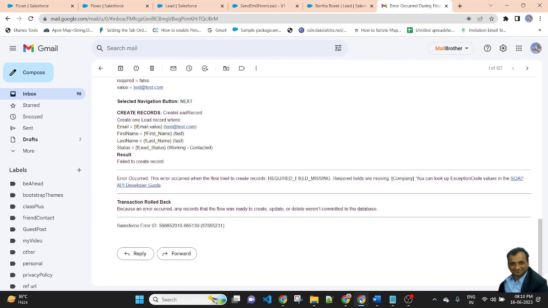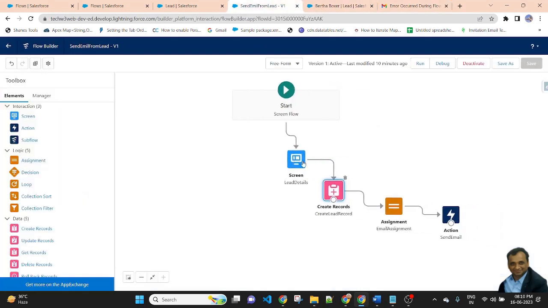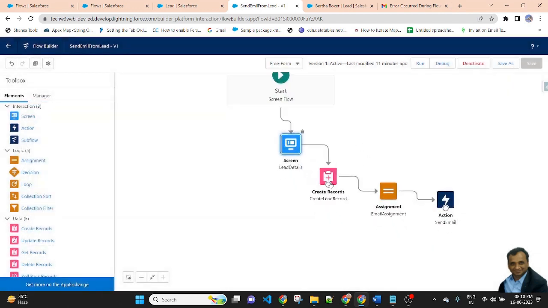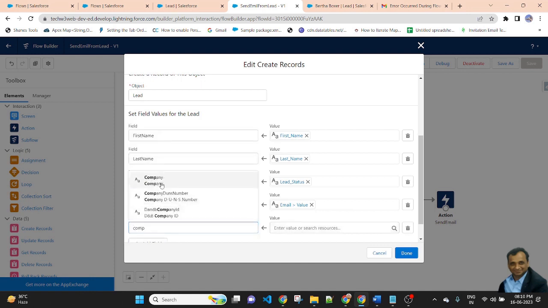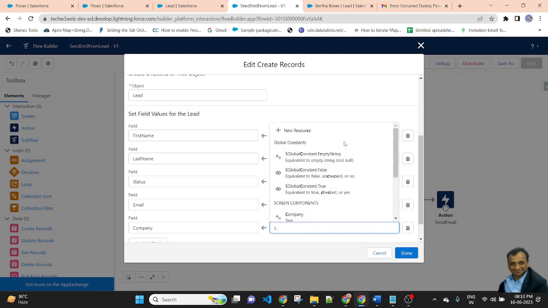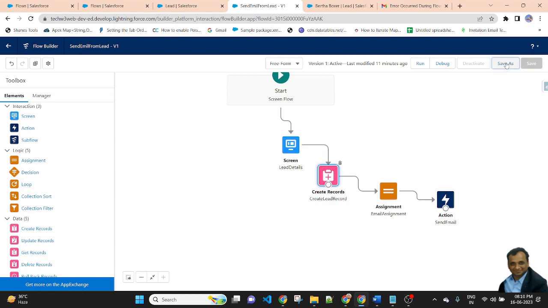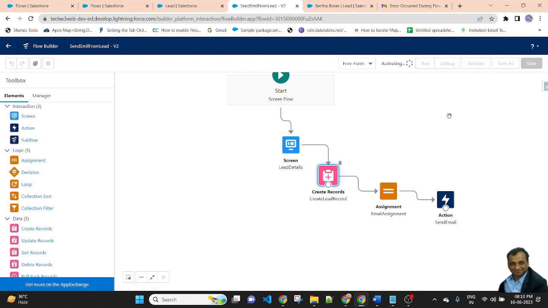So let's go back to my flow. In the screen flow, first name, last name, and company are there, so the user provides the company here. But in the create record, I did not map company, so I need to add the company name here as well. Company, and the company value will be the company from the screen. Then done. Save it and activate once again.